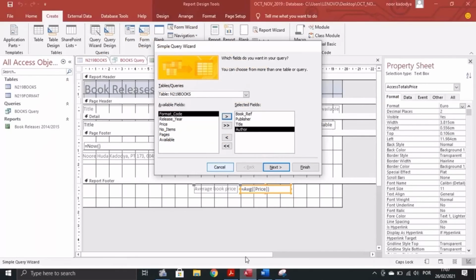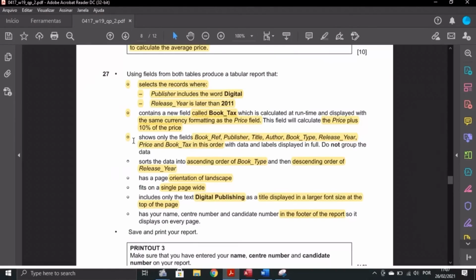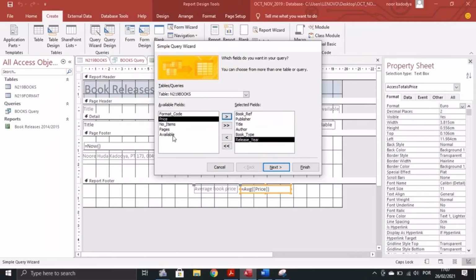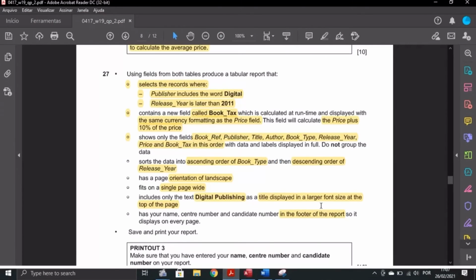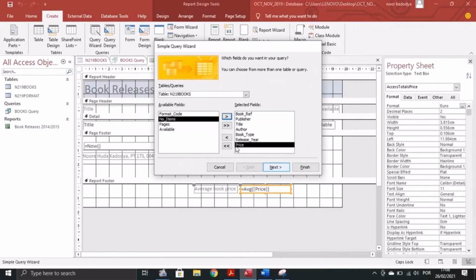Book type and release year are also there. We don't have the book type here, so we have to go to the format, and from the format we choose the book type. Then we have to go again to the books and choose the release year, price, and book tax. So we choose the price, and we don't have the book tax, so we will have to create it, and for the book tax we have to use the price plus 10% of the price. So we only have to use the price field for that, and we already have it here.